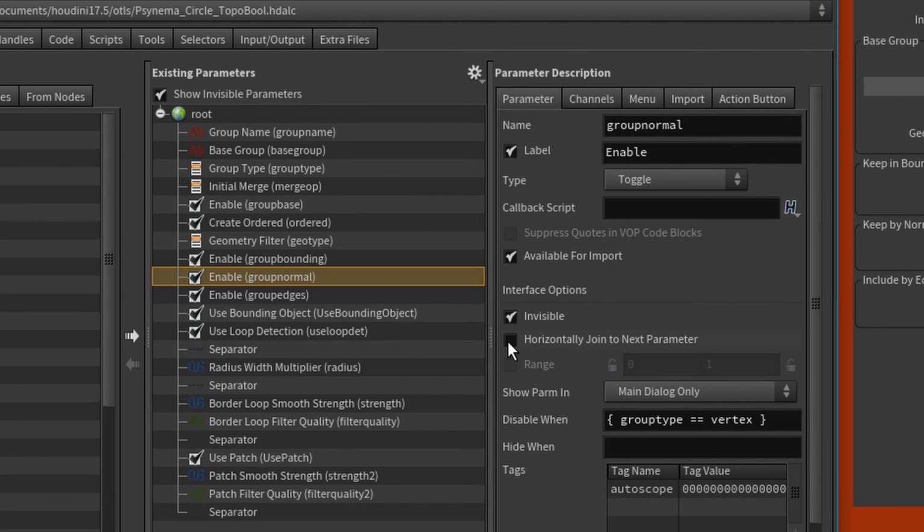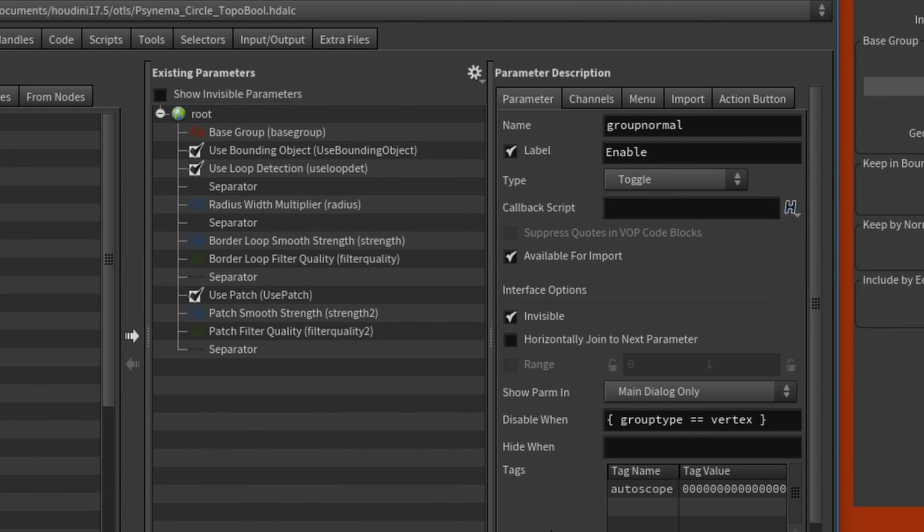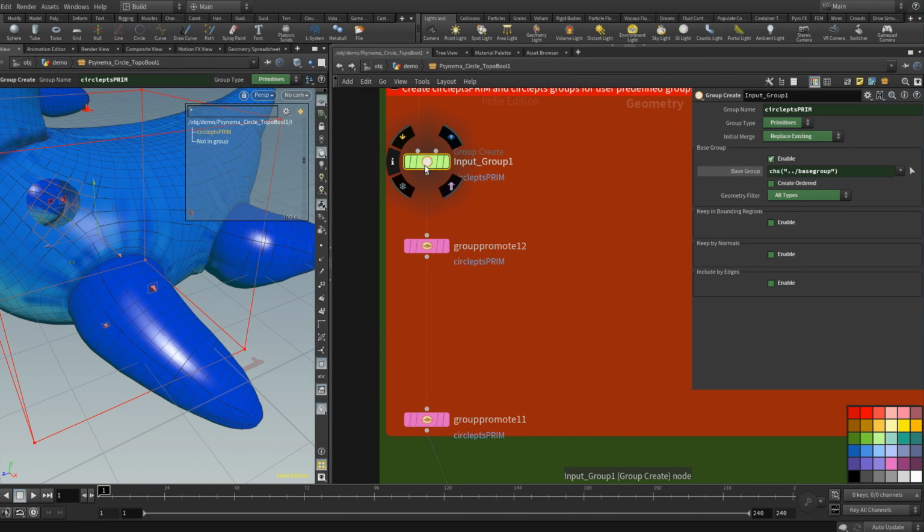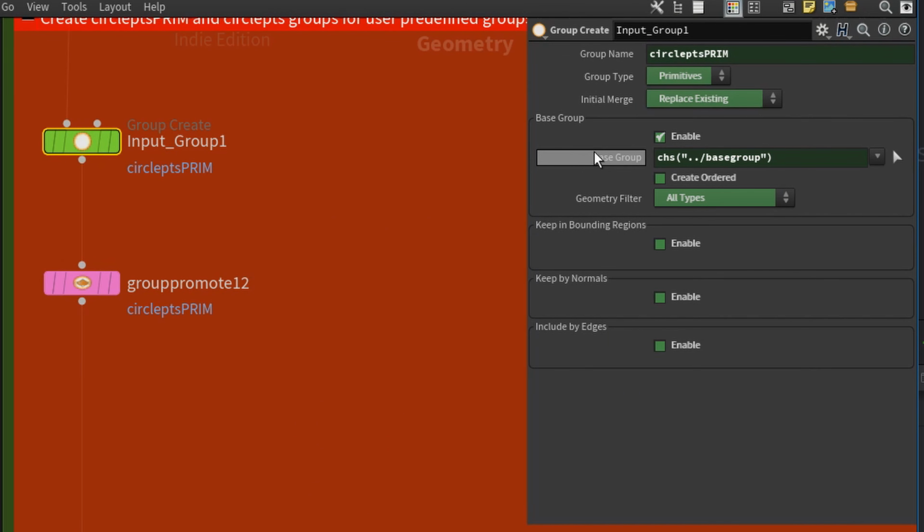As you can see right here, there's a checkbox, invisible. And you can just turn this on and off to show the invisible parameters. So I just wanted to go over that because that is a common issue that I encountered before, and that frustrated me. So whenever you expose a base group parameter, if it gives you an error message, it just needs the other parameters within the HDA.